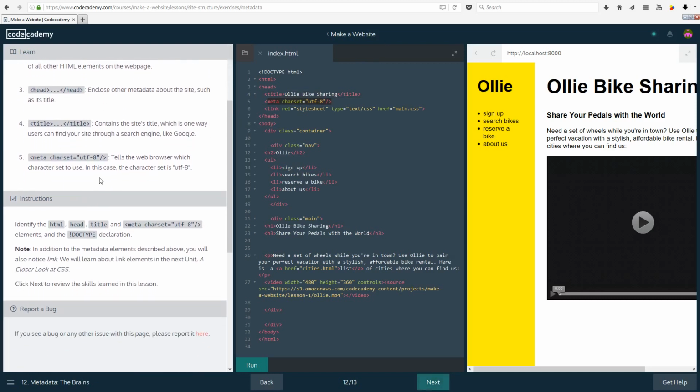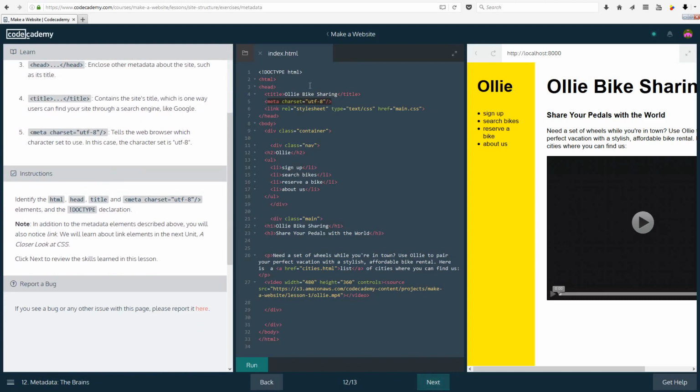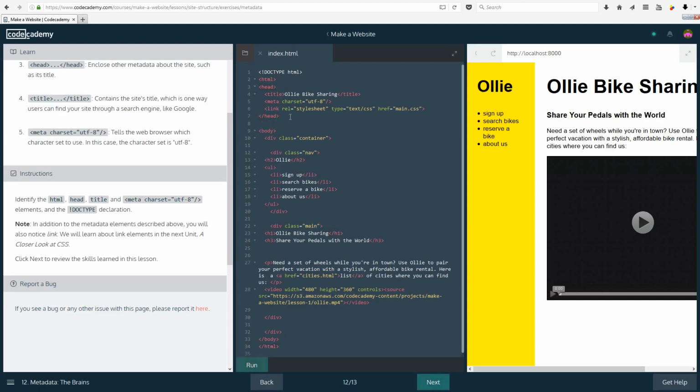And our instructions then: identify the HTML, head, title, and meta charset UTF-8 elements, and the doctype declaration. So I already have the doctype declaration: HTML open, HTML close, head open, head close. I actually want to have a blank line in between, and then you have title open, title close, and then you have meta, which is a self-closing tag.